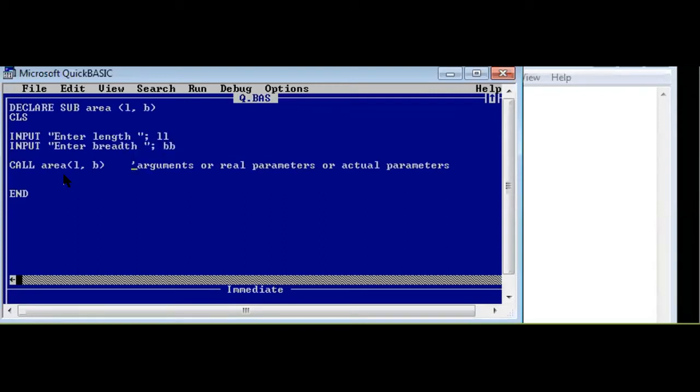And here in call part, what we have to transfer is the value. So where are our values? Our values are stored in LL and BB. So while calling a sub procedure, what we have to do is we have to give the exact variable name which stores our value. And the variables that store our values are LL and BB. Okay, I hope you are understanding what I'm trying to say. So whatever values you store in those variables, we have to write when we pass the arguments. So LL, BB consist of arguments. So those variables we have to use.